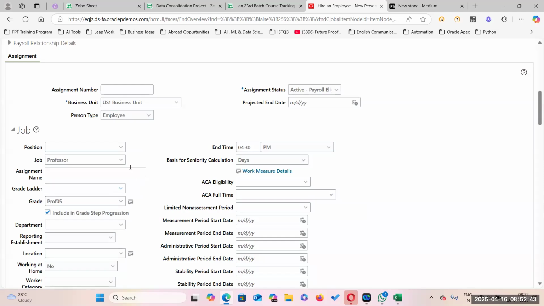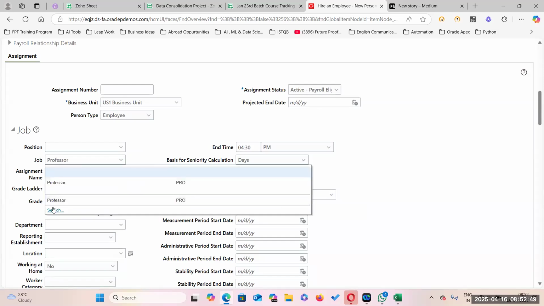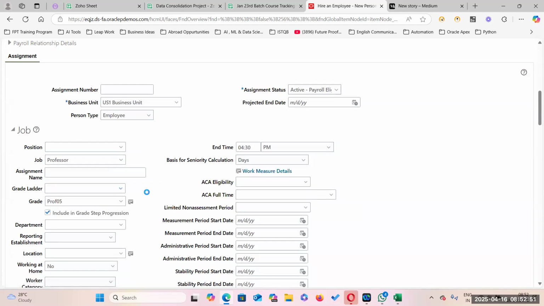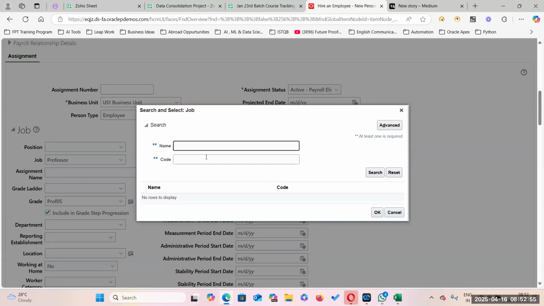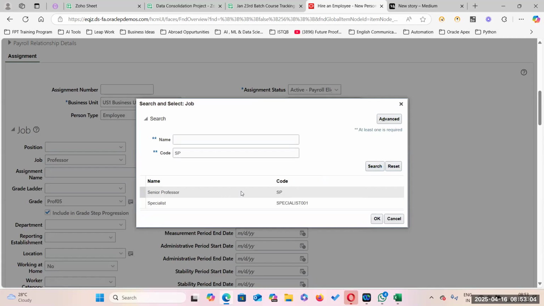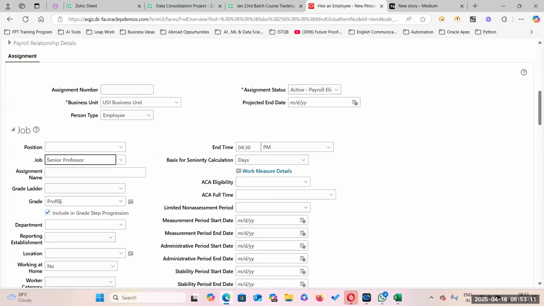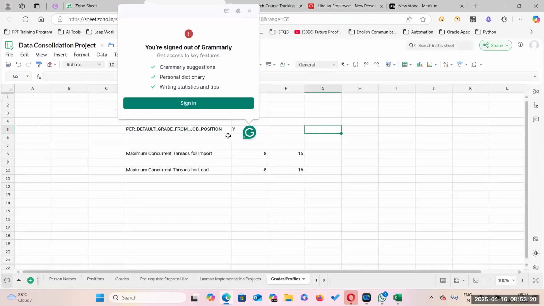But here, if there is only one grade, I'm making it as a default. When there is only one grade, I can make it as a default, right? So I don't want to select again. There is no need to select again. There is only one grade, and I want to default it for that particular job. Click on search, select the job, automatically the grade will be defaulted. Professor 06. Senior professor means the grade will be defaulted automatically when you select the option as Y.